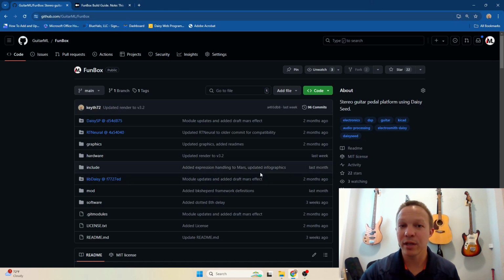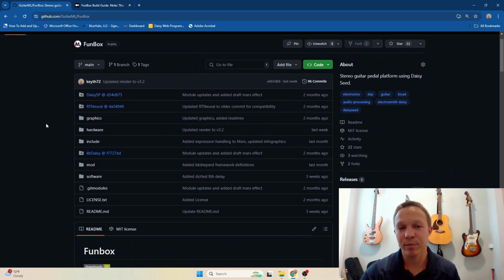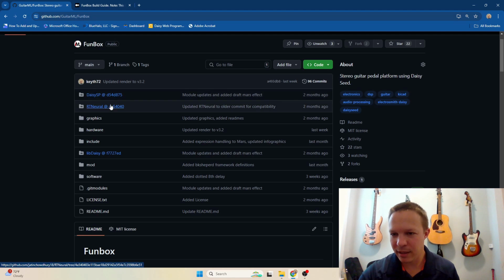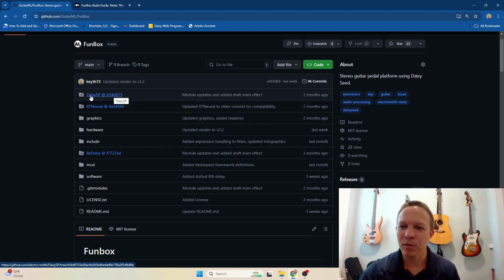So I'm going to go through each of these folders and briefly explain what it is. These links in blue are submodules. It uses the Daisy environment, which is DaisySP and libDaisy. libDaisy has all of the lower level audio instructions for the Daisy Seed, and DaisySP has a lot of really cool effects that you can run on this. And then RTNeural is some code that runs the neural network software for the Mars module that I wrote for this.